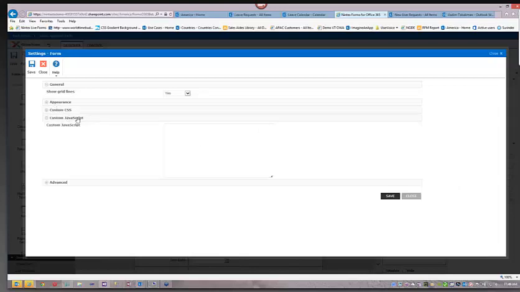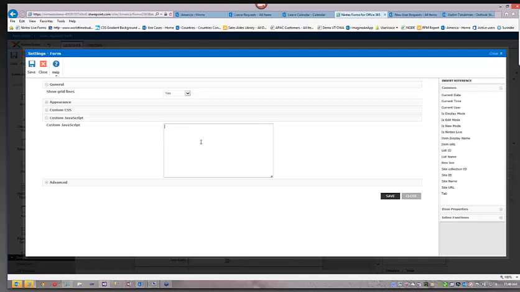You also have your custom JavaScript. This is where you can add custom functions. So you might add some JavaScript that will run as soon as you open up the form or on a particular event. So you can actually add event handlers to certain controls on the form.